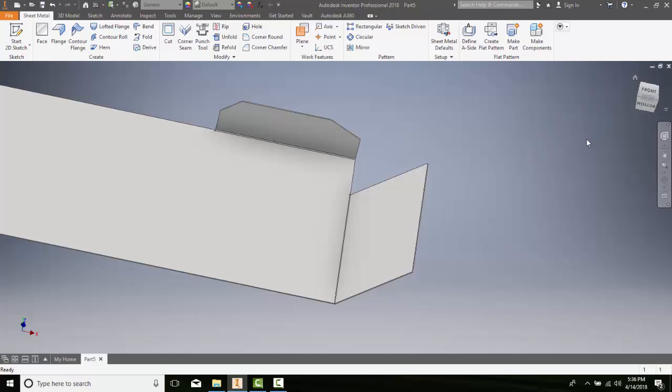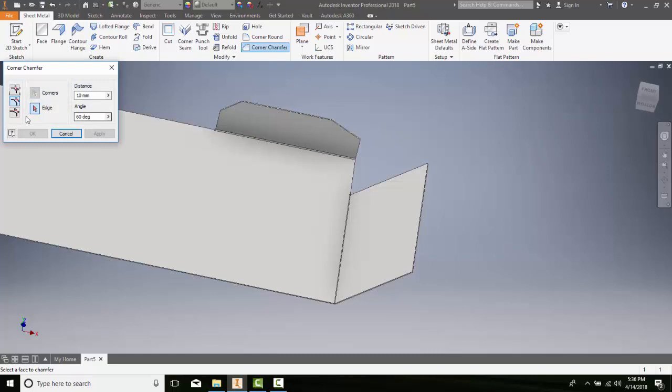The third method is called two distances. So if I go up to corner chamfer, I come down here and choose two distances. I can come over here and set the distance. I'll set one to be, say, let's go with 10 and 15. So I'll pick on the corner here. I'll pick on this corner here near us.